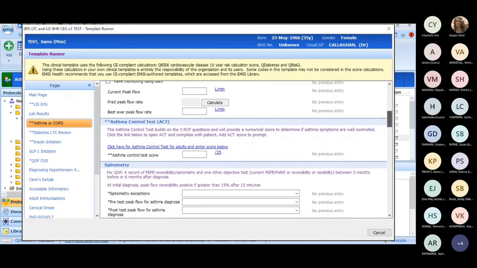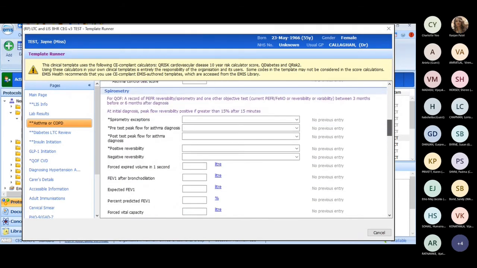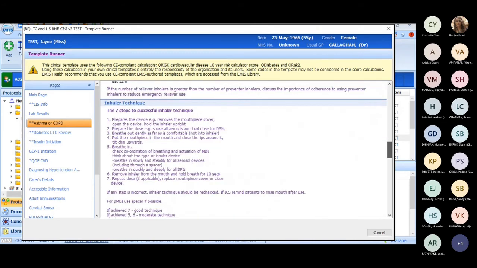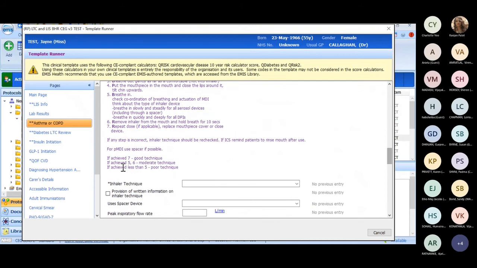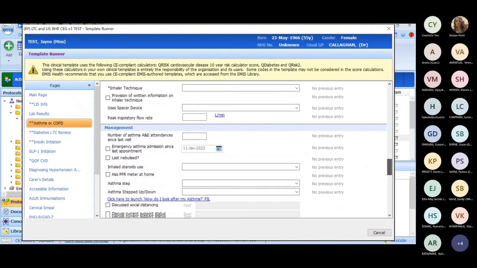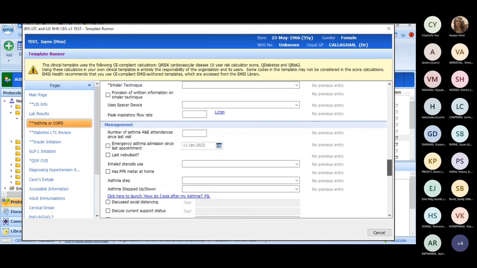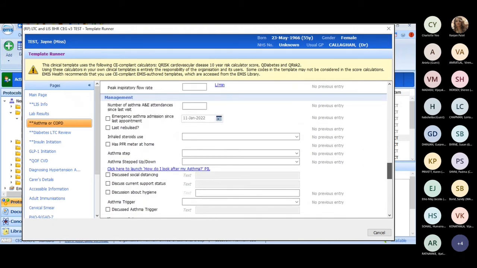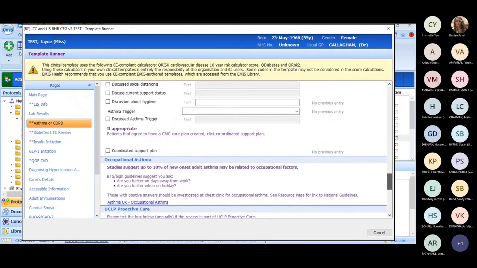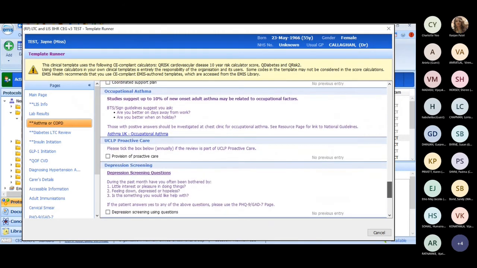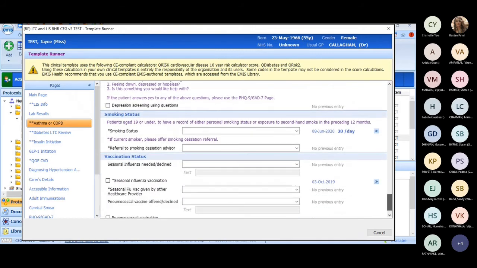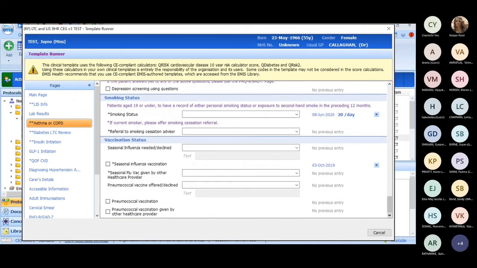You'll also have a section for spirometry, adherence, inhaler technique, which again you've got your 1 star, and management, so any number of asthma A&E attendances in the last year, occupational asthma, depression screening, smoking status and vaccination status.